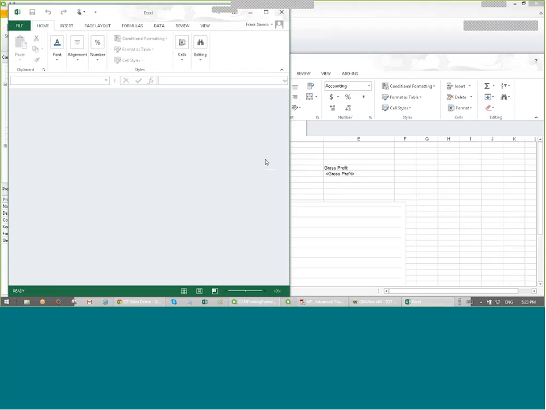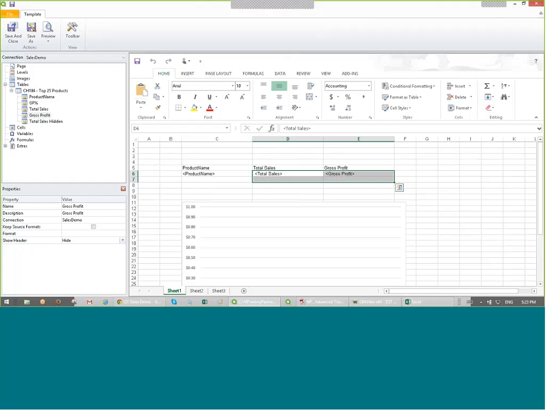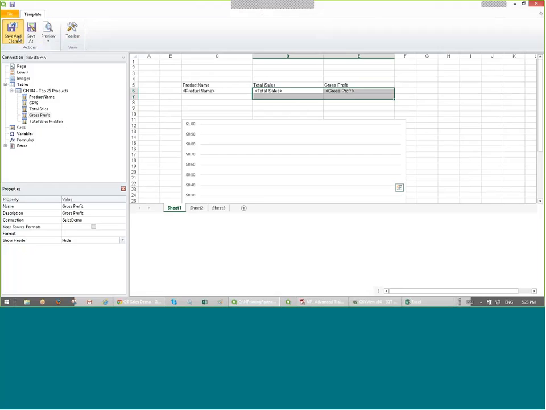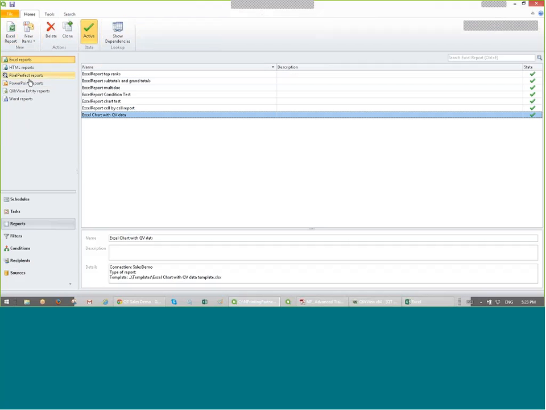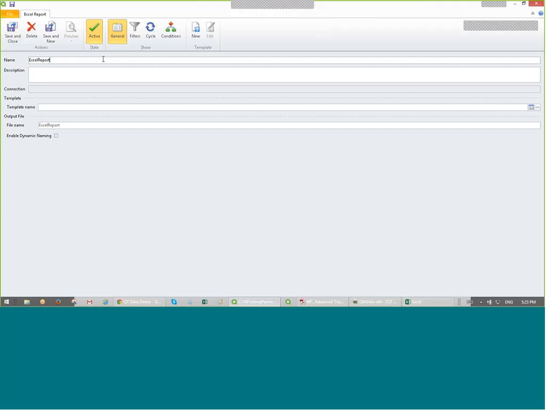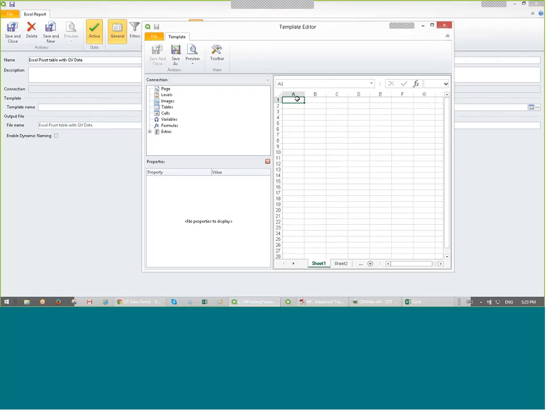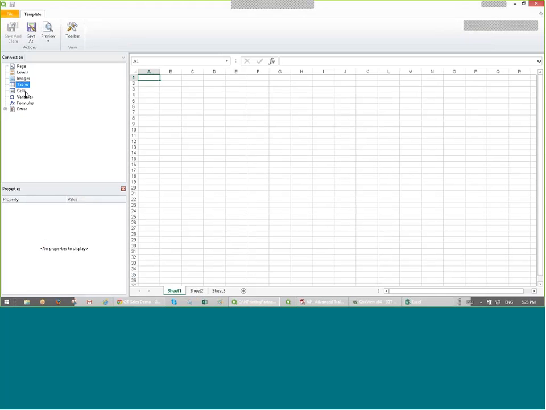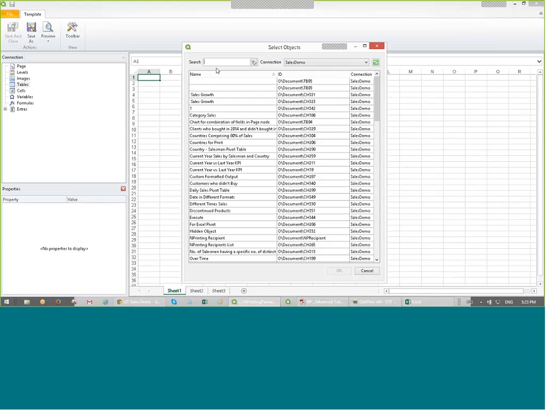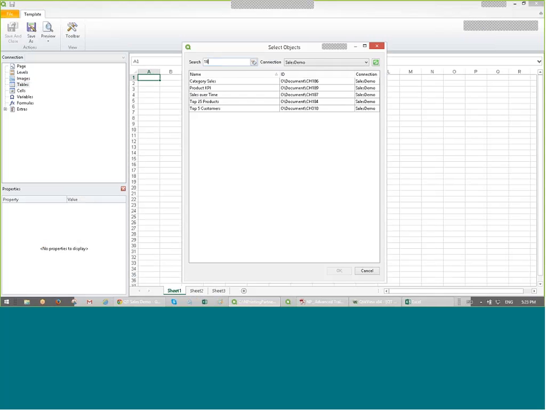And the next chart, next table. Let's create an Excel pivot table using QV data. And let's just save and close this, save and close, and create a pivot table with QV data. Excel pivot table with QV data. And we'll create a new, and let's go ahead and make the template editor nice and large, the workspace. And we'll add chart 184 again.